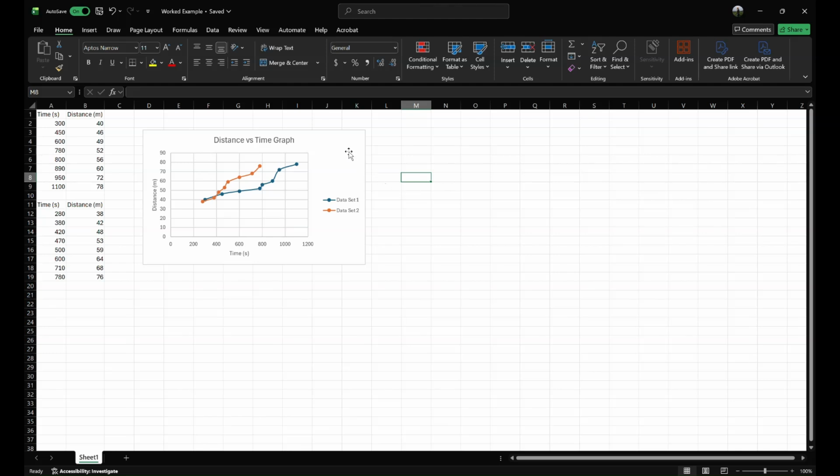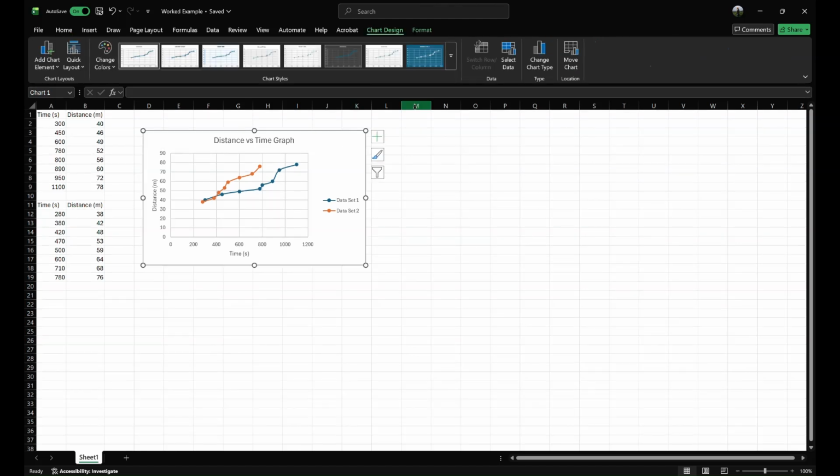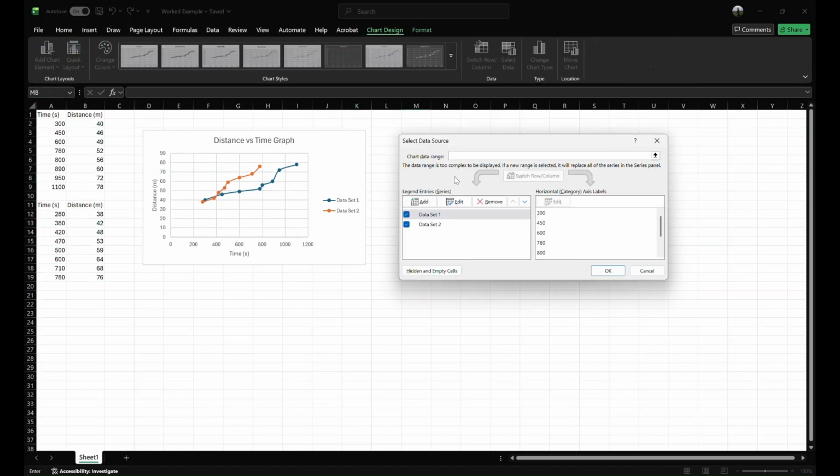And if you would like to continue adding more data, you just do the same process and you click Select Data and you add an additional set.